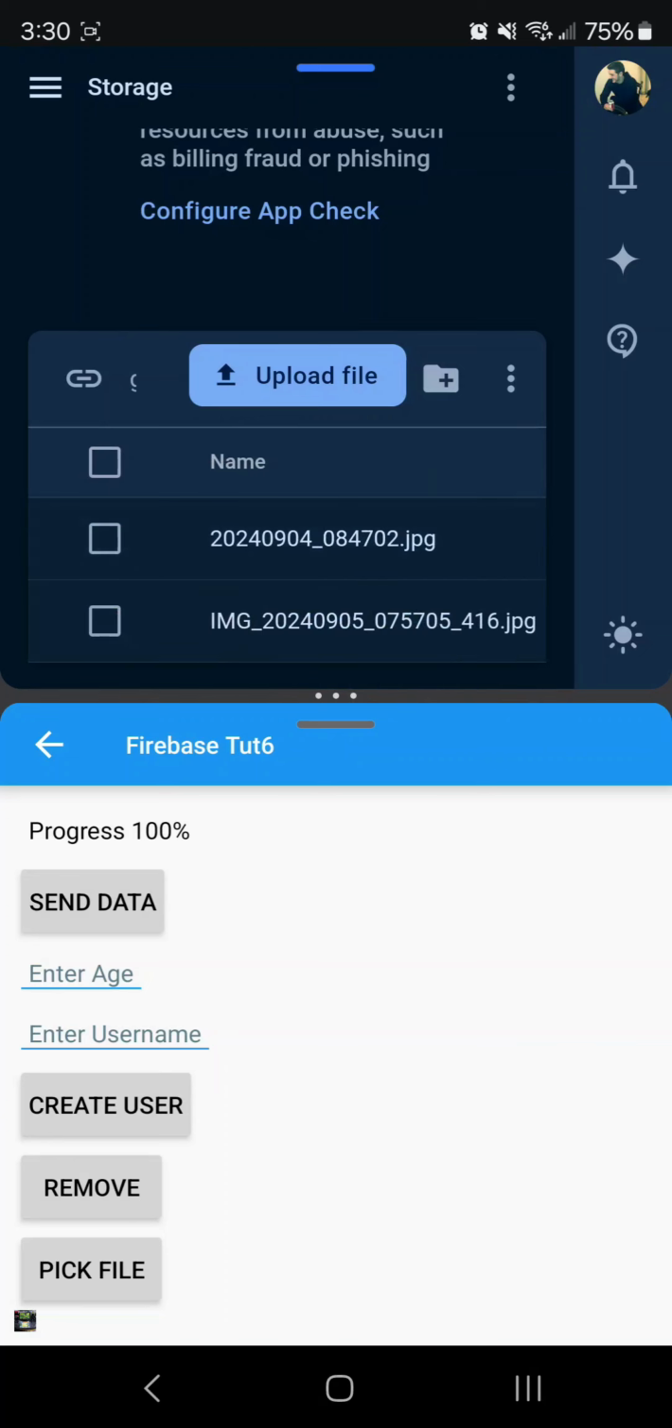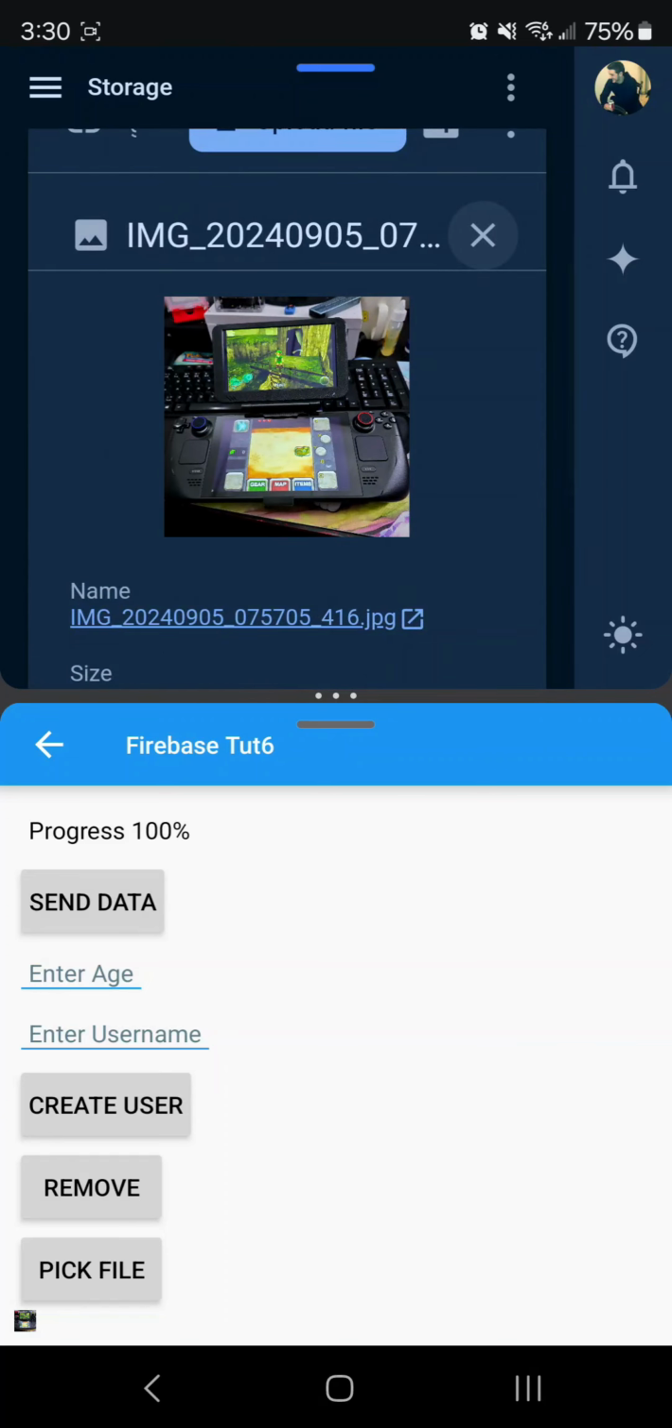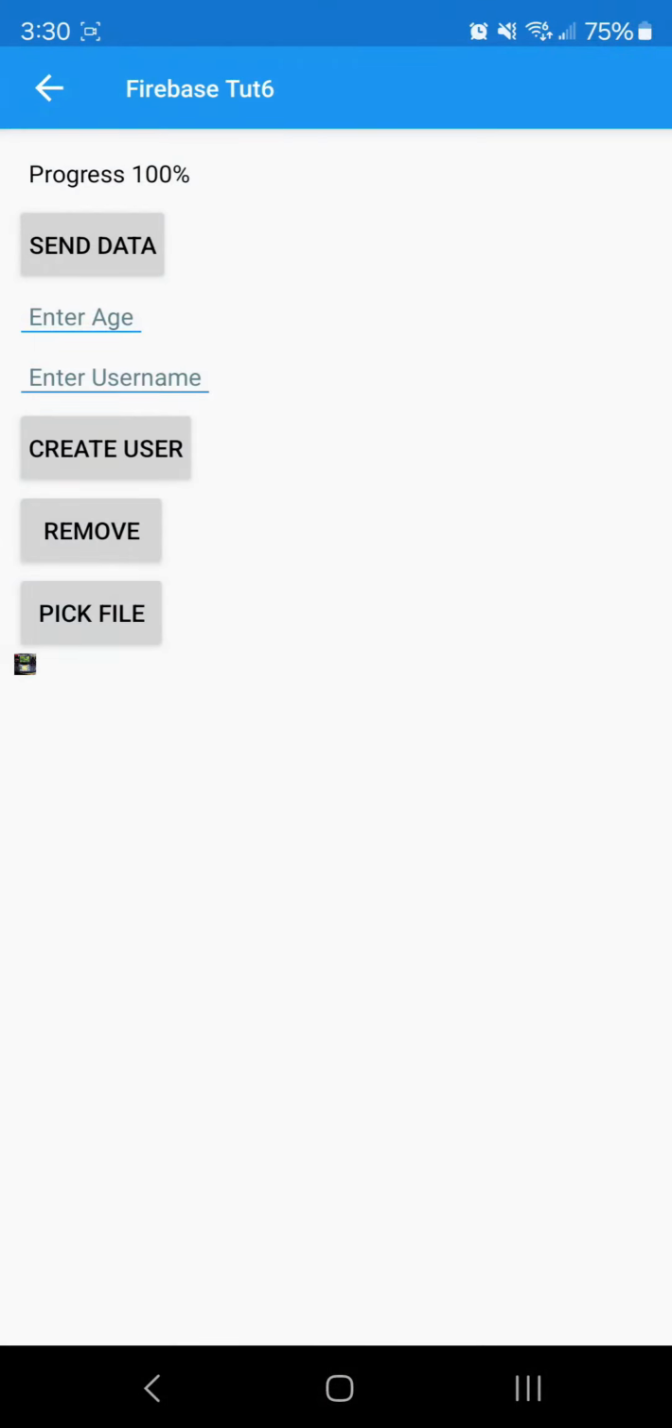Is this the one right here? No, it's the next one. This one right here. There it is, uploaded to our Firebase storage. And now we have successfully viewed it down here. So if we open this up, there's that little image right there.